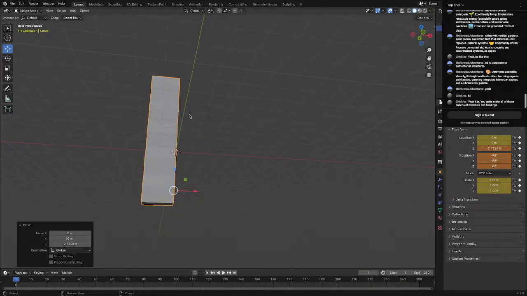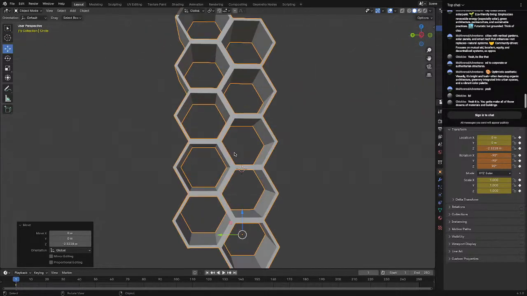You gotta make dozens of materials and buildings. Yeah, it sounds like a lot of work. It sounds pretty cool.